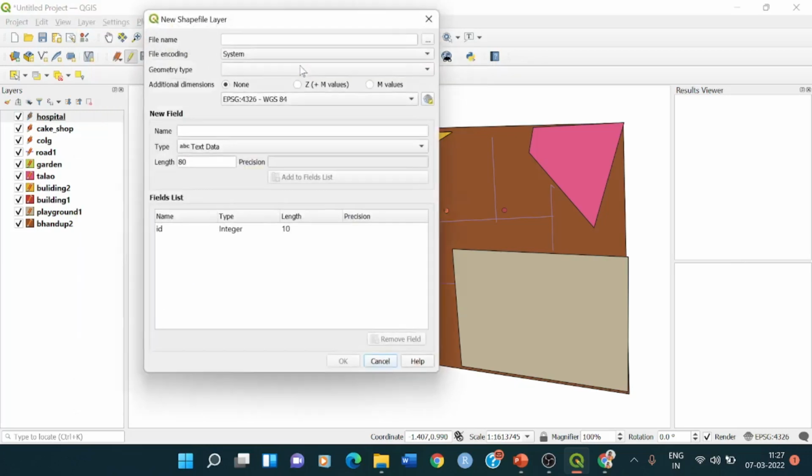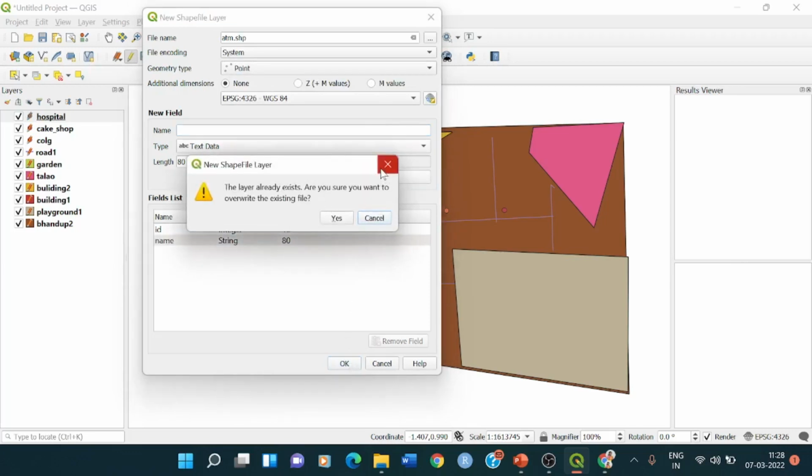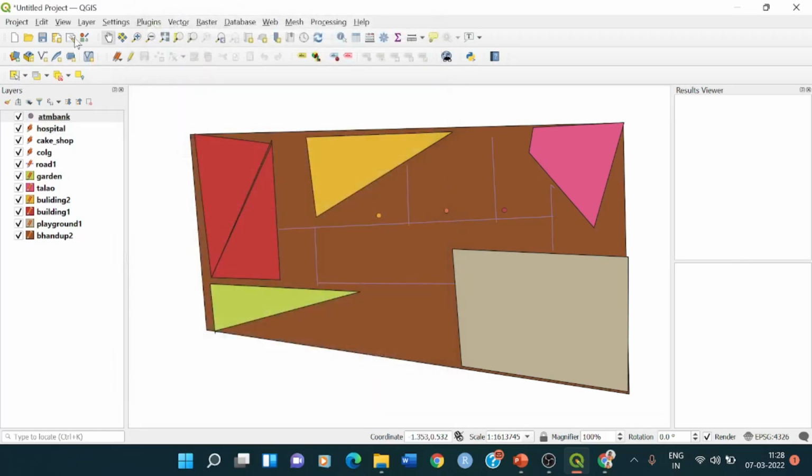We can add an ATM. So I just write ATM. Shape as point, name will be of the ATM. See, as you want to add, you can keep on adding. Okay, this ATM is already existing. No, I don't want that. I will write ATM bank. Okay, I click on OK.